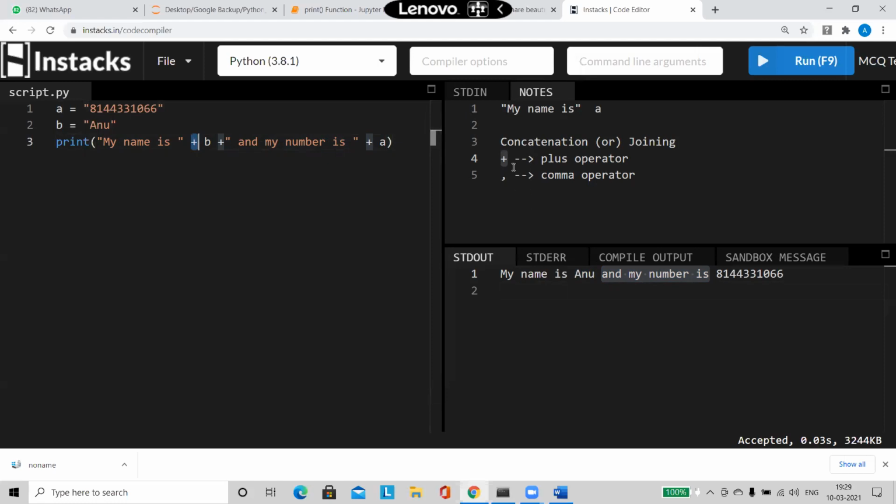Now you may ask, the plus operator works fine, so why do I need another operator? For doing the same work, the same concatenation, why do I require another operator unnecessarily? Now, there is a drawback with the plus operator. There is one small drawback with the plus operator. So what is that drawback? Let me tell you.